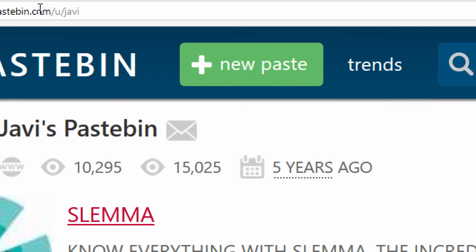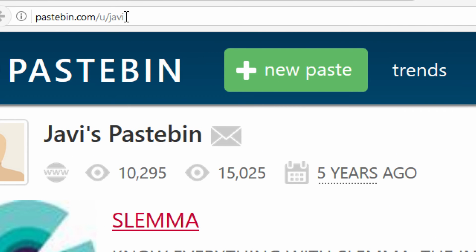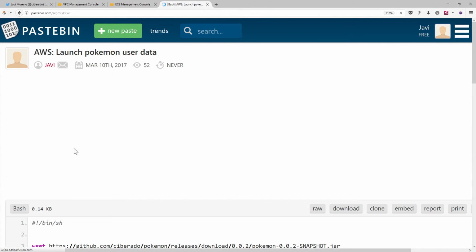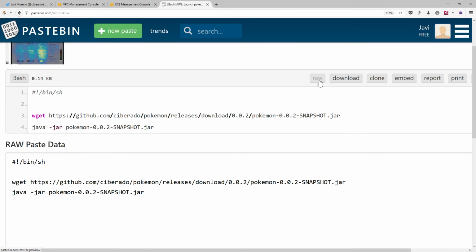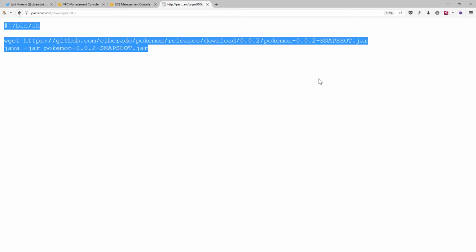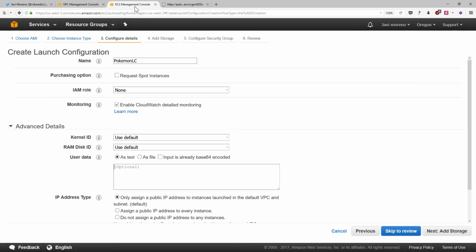You just need to go to pastebin.com and look for the paste called AWS launch Pokemon user data. You just need to click over here and select the raw option and take it all to the clipboard. I have just pressed Ctrl C to copy the small script. Now I'm going back to the EC2 console and I'm pasting the script here.